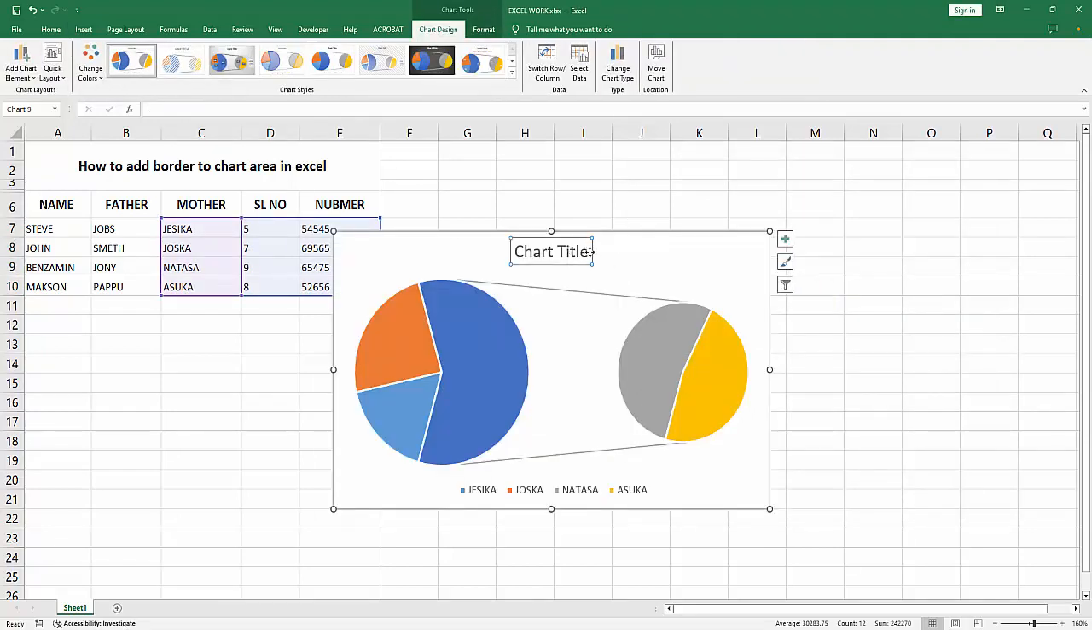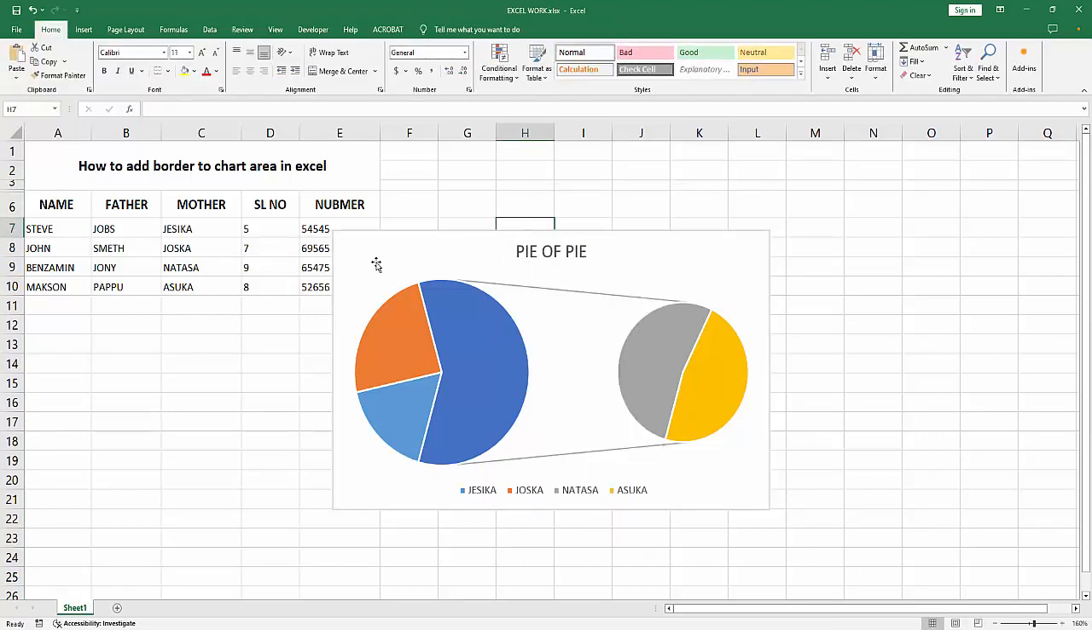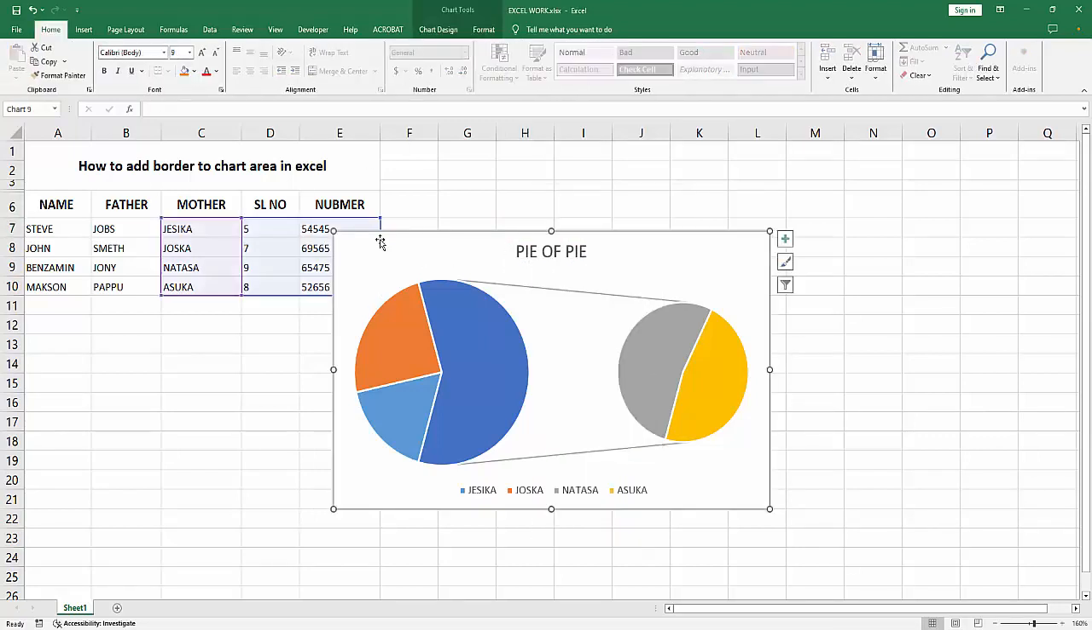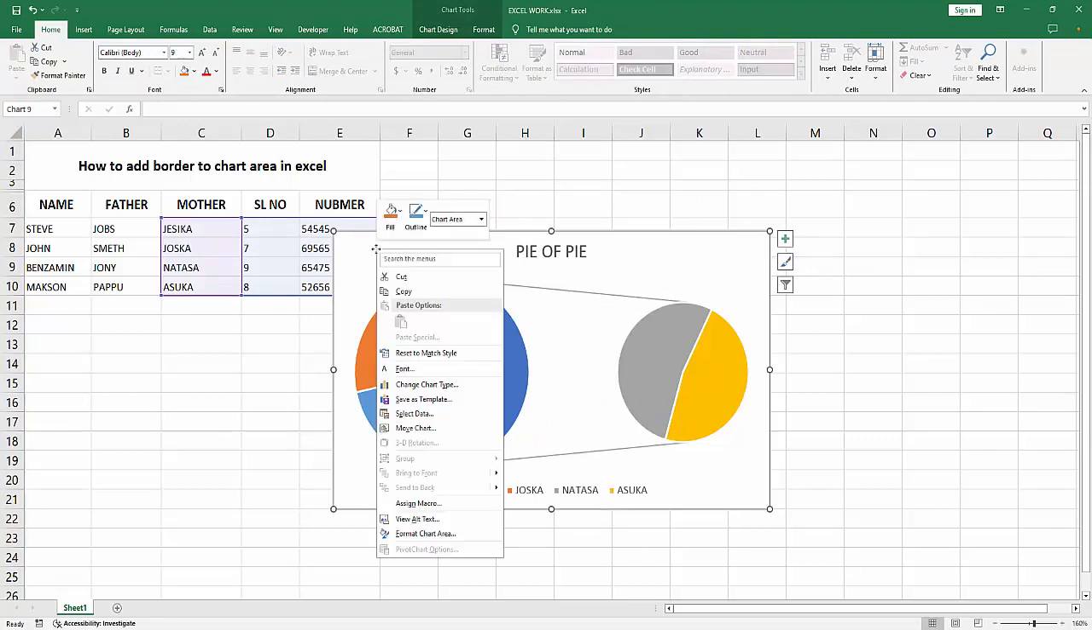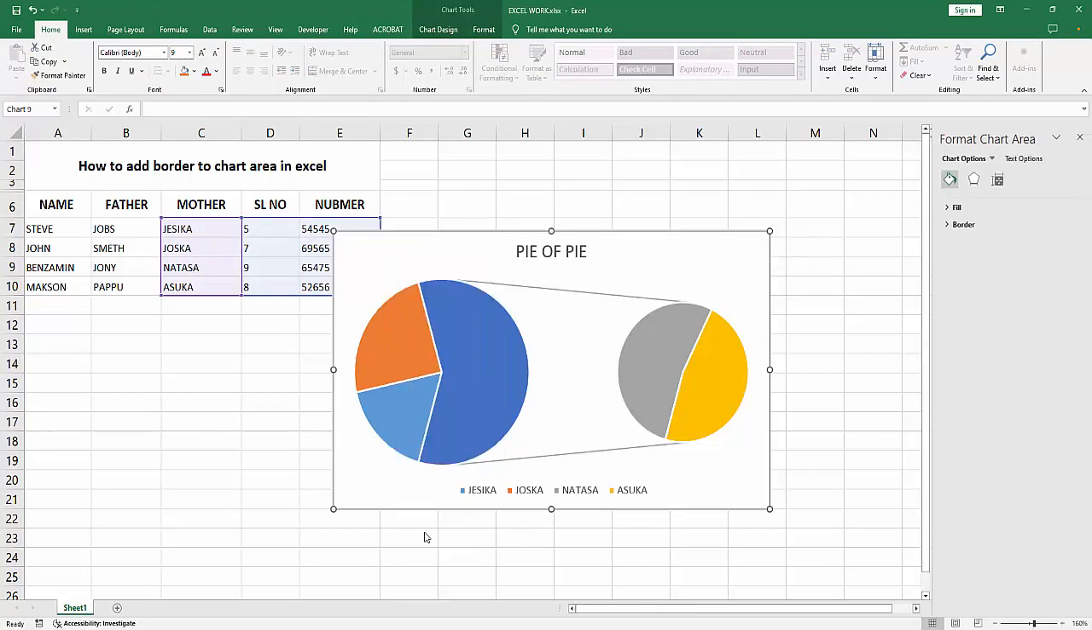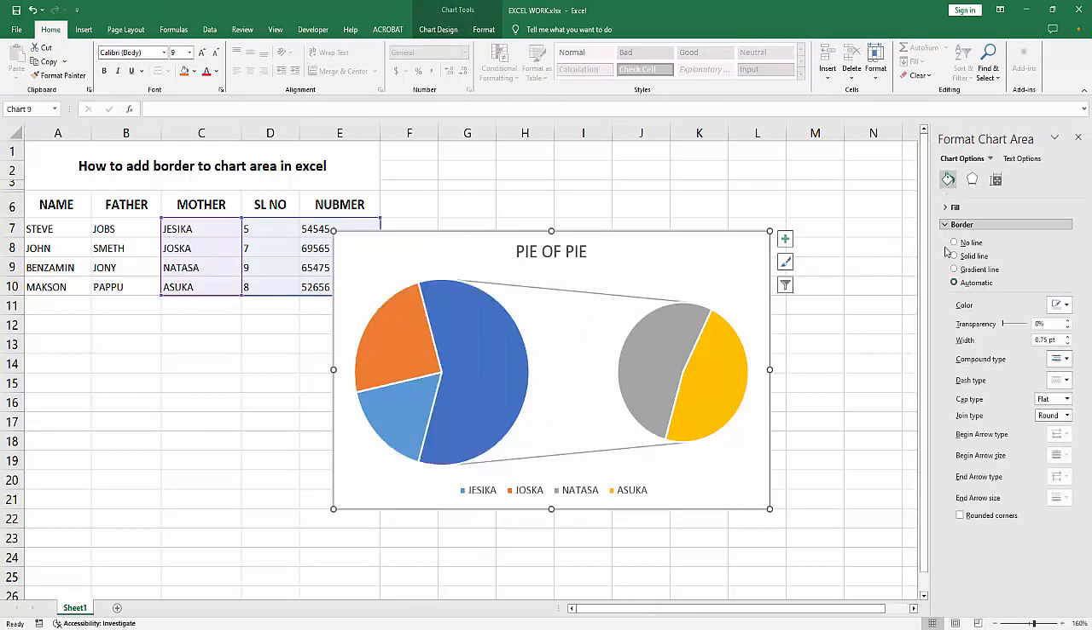Now I rename the chart title. Then select the chart, click the right button, and go to Format Chart Area. Then select the Border option and choose Solid line. Select the line color; you can add any color. Now I select black.